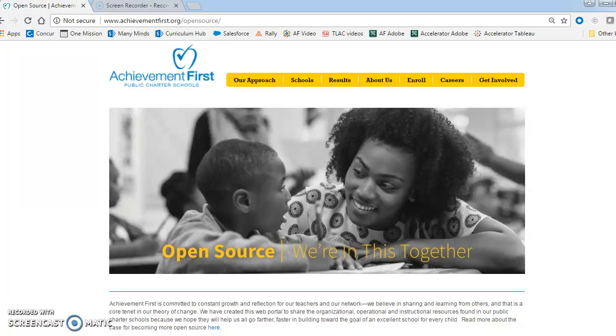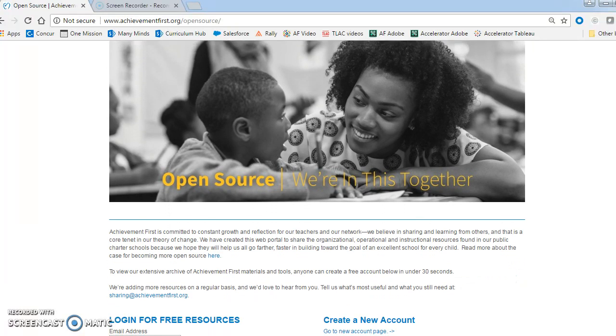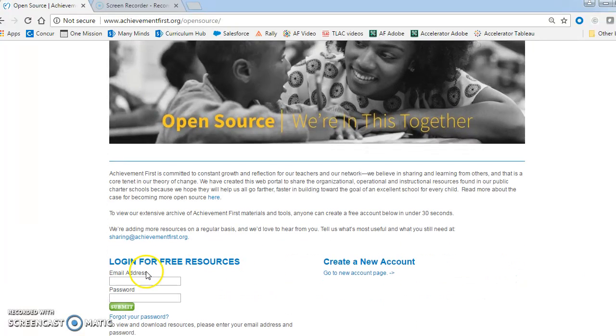I did want to start by pointing out that our open source website, which is achievementfirst.org/open source, does have the story of why we believe so deeply in being an open source network. And I recommend that you take a few minutes to read that story and understand a little bit more about why we really think that we are all in this together and why we are an open source network.